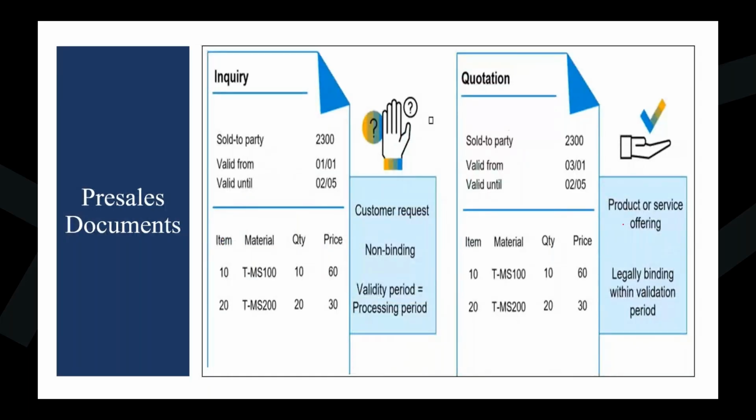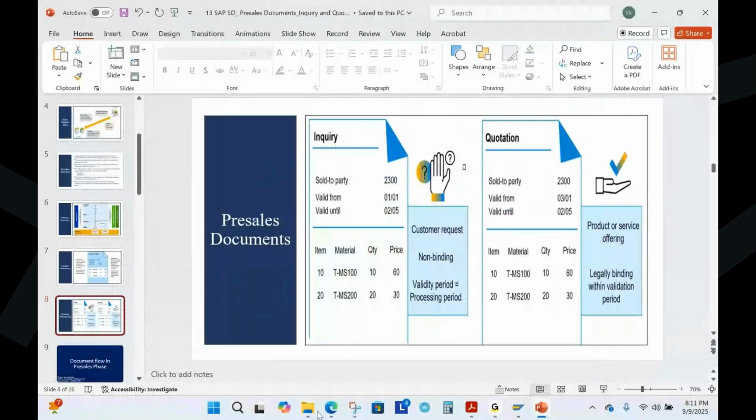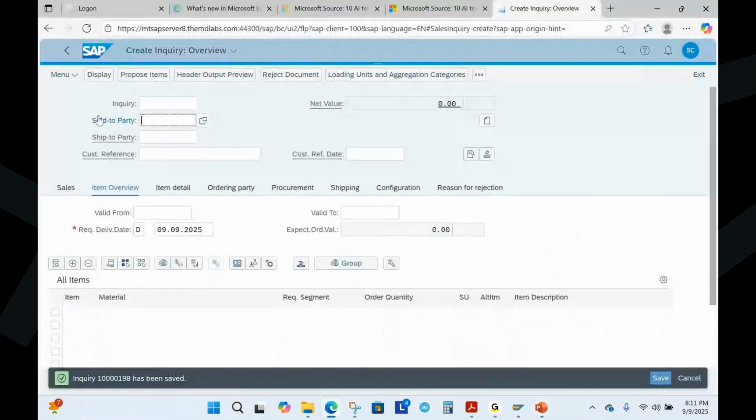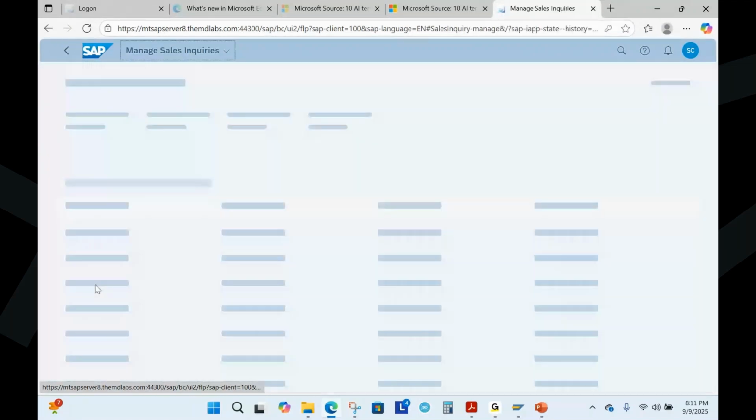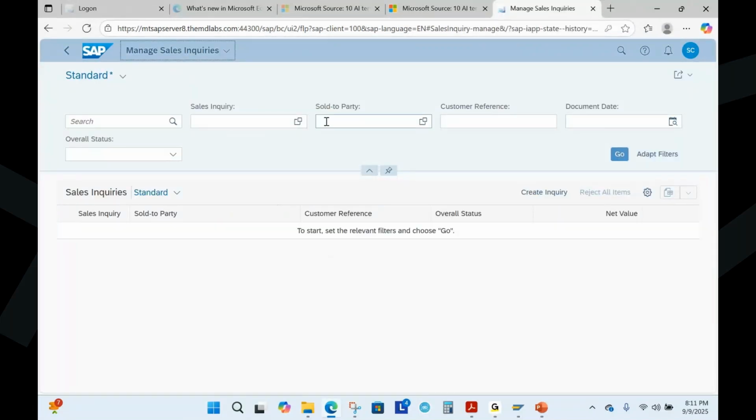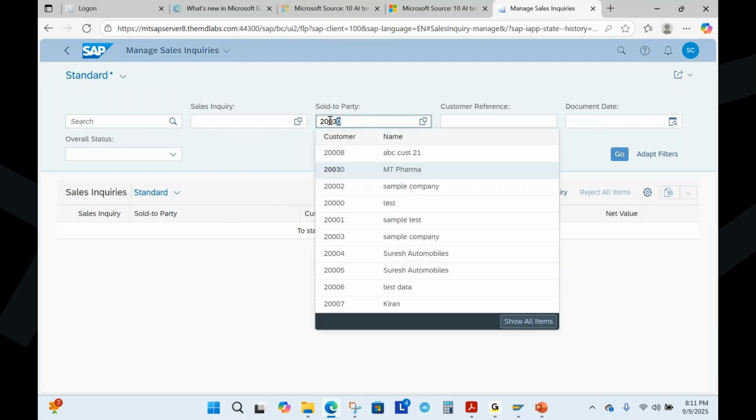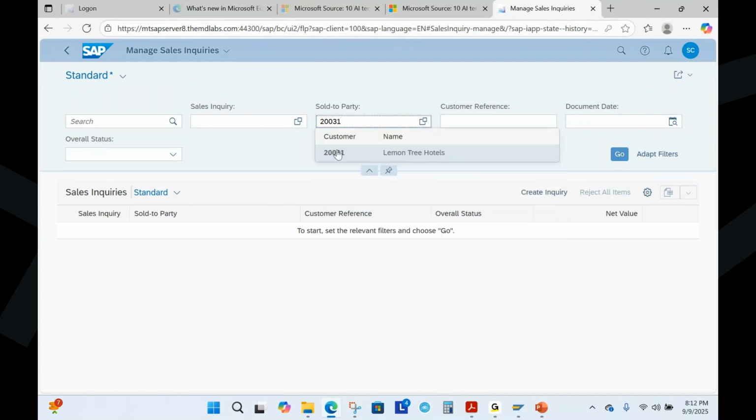Okay, that is the quotation. So now from the inquiry, let's create the quotation with reference. But before that, let me show you the inquiry. Let me go back. Again I will go to manage sales inquiries. Now I will enter my sold to party. What is my sold to party? 20031, the customer we have created.